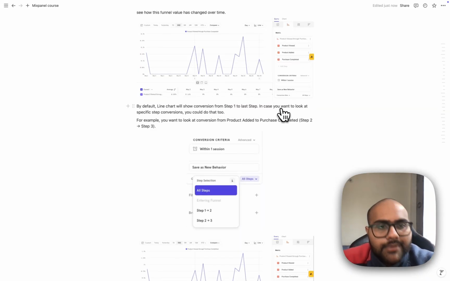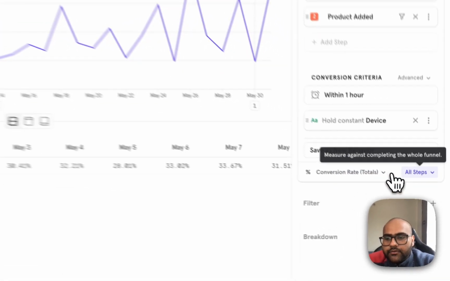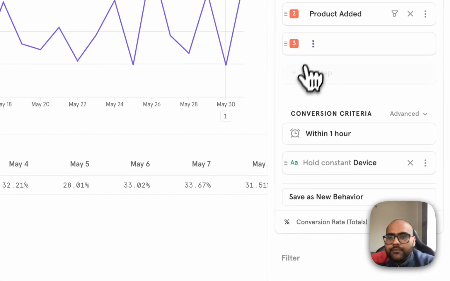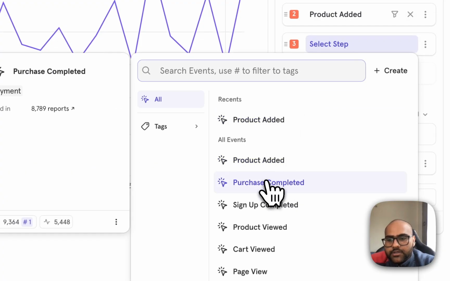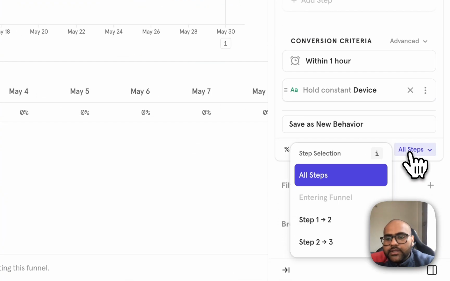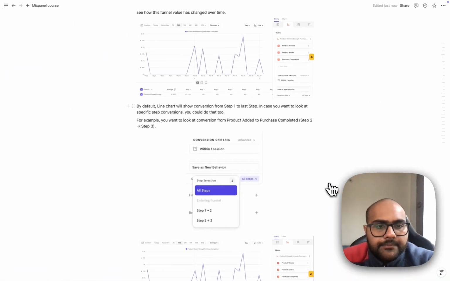So if you want to look at specific step conversions, you could do that too. So you could from here change, let's say right now we just have 2 steps, but let's say I'm going to add another one, which is purchase completed. And let's say in this funnel, I only want to look at the line of, let's say 1 to 2, like product view to product added, right? So that's what it's going to show you.